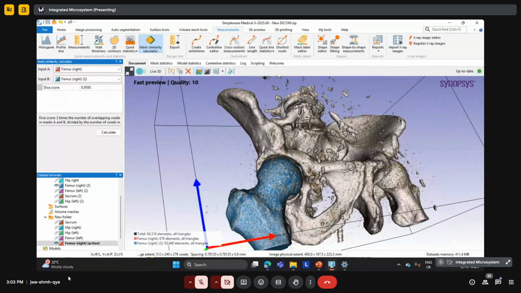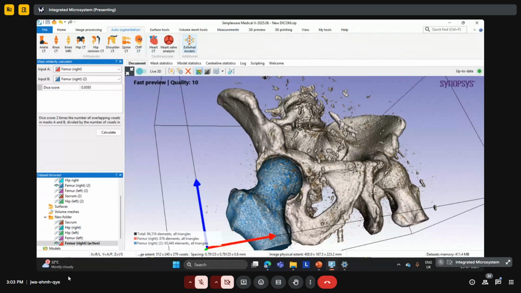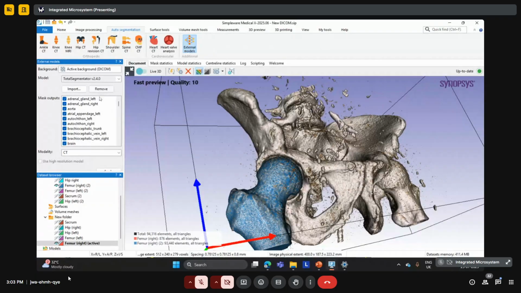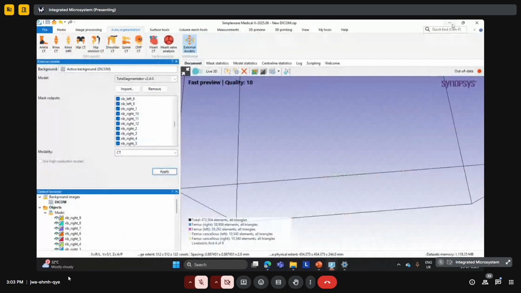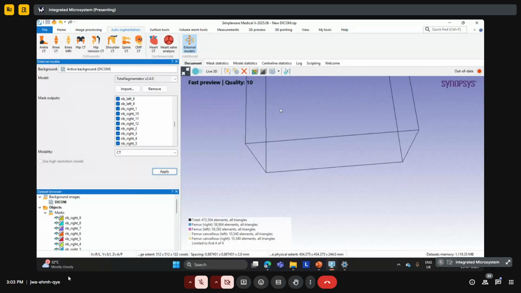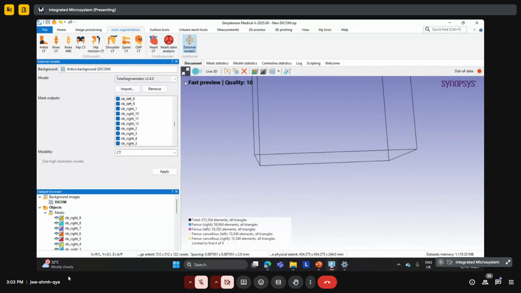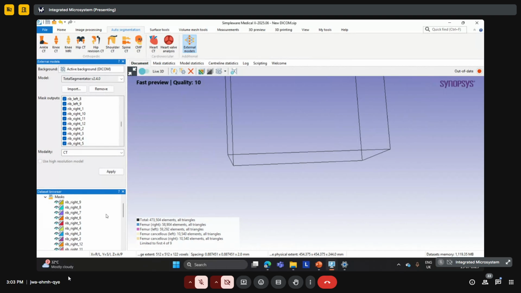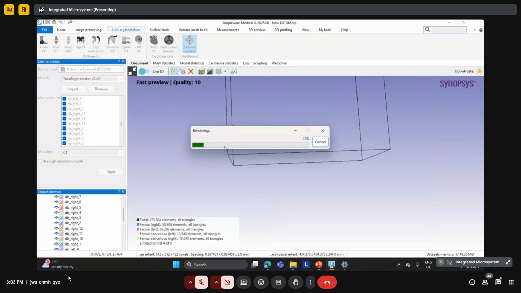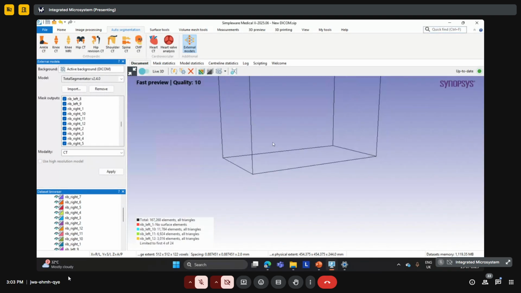We can check the accuracy simultaneously. A value of 0.95 and above is considered a great value while generating any segmentation algorithm. So even if we have developed our own segmentation algorithm, we can use this type of approach to cross verify its result. Now coming back, I think it has done the automated segmentation using these external models, since we had selected the rib part. Now I'll quickly generate a fast preview.